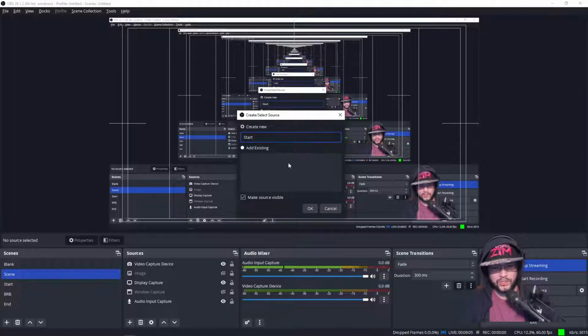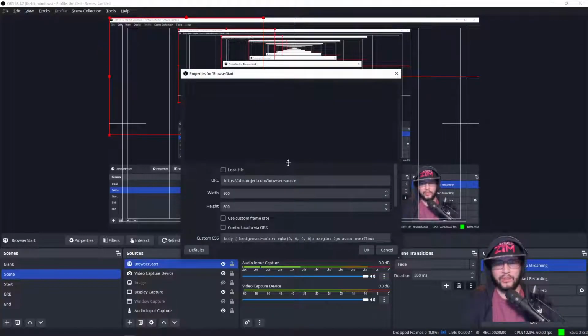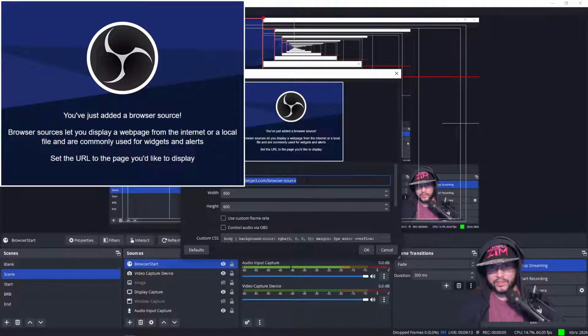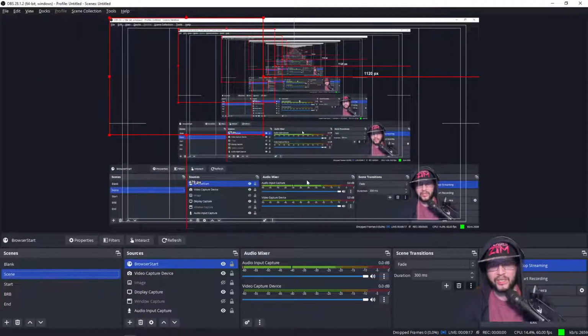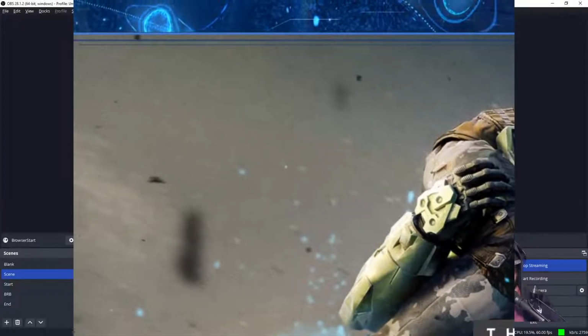Because I don't have a source named start. I have a scene named start. So let's do browser start. Just naming conventions and all that. So that's going to pull up an automatic thing. The URL I just copied is going to get put in there, and it's going to basically ping that. So now to make a quick adjustment, I'm going to grab this and transform it, and we're going to fit the screen.